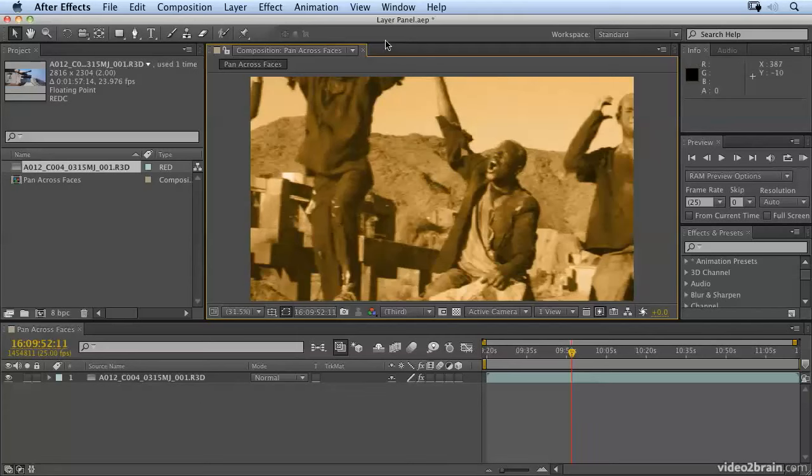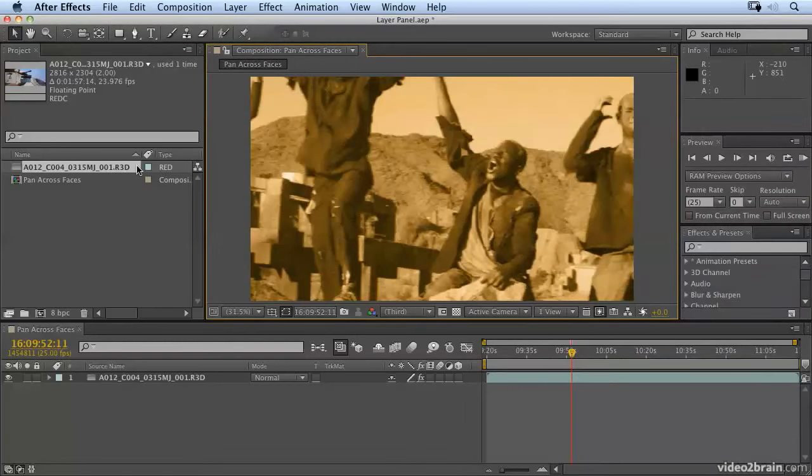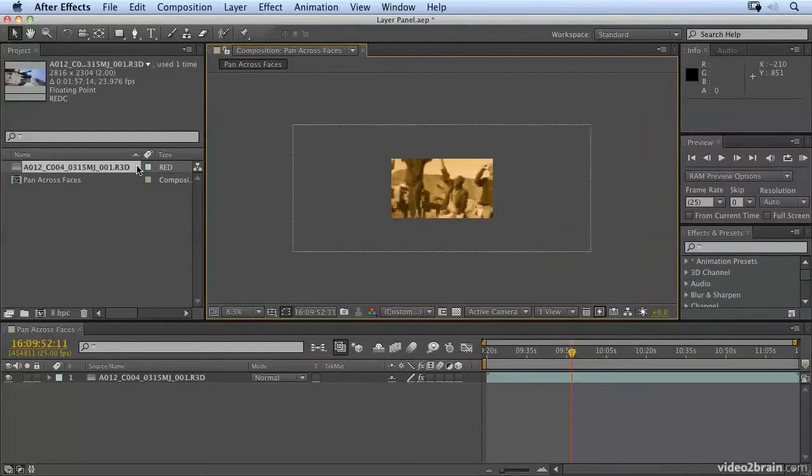If you want to follow along here, we're in Layer Panel AEP, which you can find in the Fine-Tuning Animation folder. And in here, I have a composition. If we open my composition settings, you'll see it's 1920 by 1080 HD. And in there, I have a piece of red footage, which is massive. If I zoom out, using comma and period on the keyboard to zoom in and out of the composition, you'll see that the piece of footage is represented by this frame here. So you can see the red footage is much bigger than my composition.